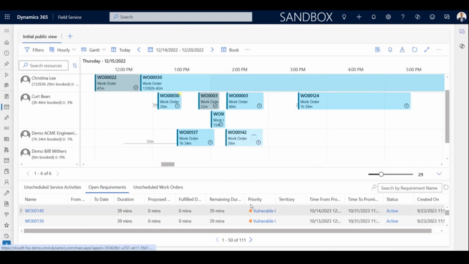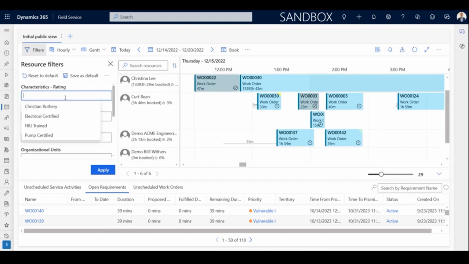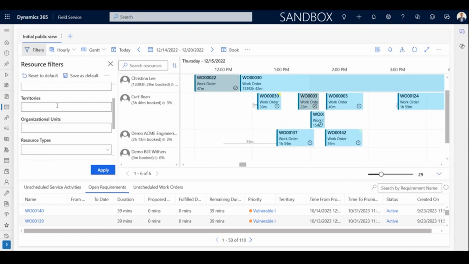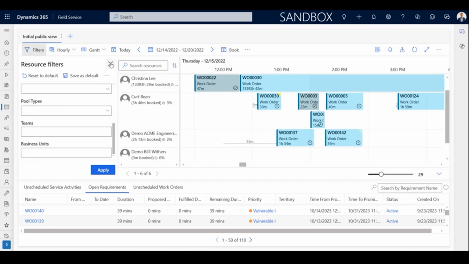Again, it gives me some priorities and things like that. But the system will also look to skills match for me. So behind each of these resources, I have a full understanding and tracking of what skills they have, what proficiency levels and so on and so forth. And I can also filter by this as well in terms of the characteristics, territories, and so on.